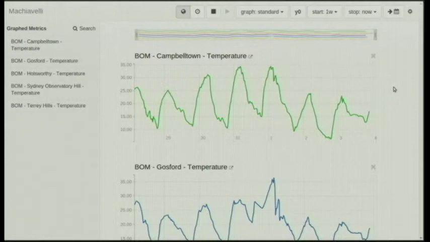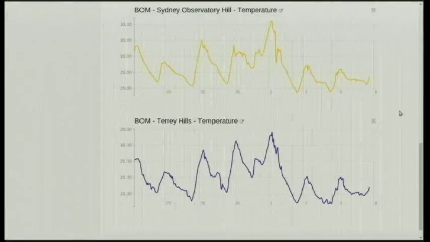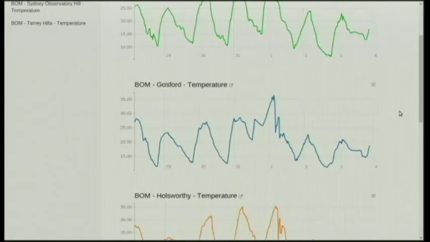So we have a list of a whole lot of temperature for Sydney, which is really exciting for those people that are from the Gold Coast.